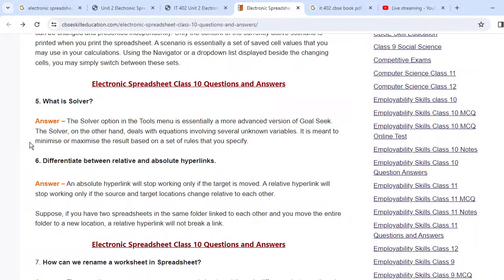Maximize, if you find it is meant to maximize and minimize the result based on a set of rules that you specify. For example, you have set a rule that I want marks more than 80 in this subject, and in IT I want more than 90, or between 80 to 90. So this is how you can set the rules.